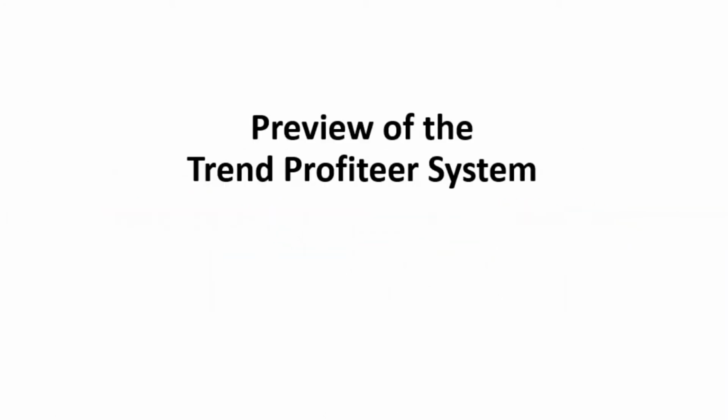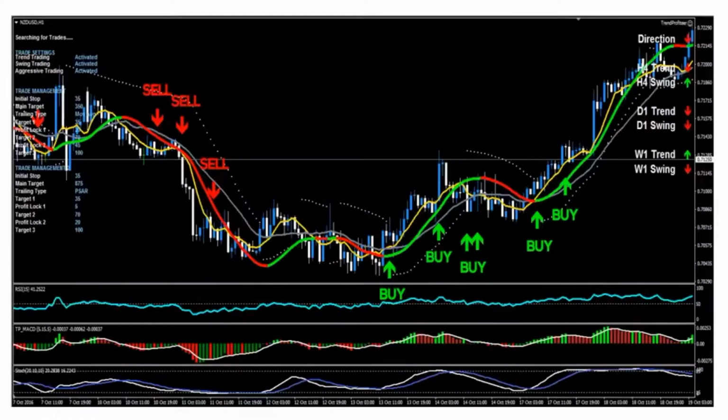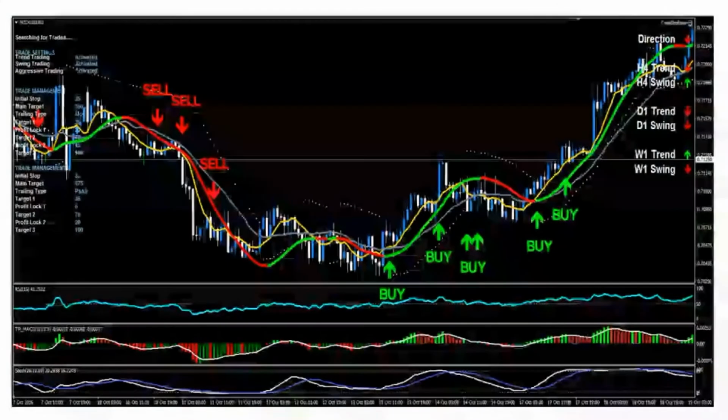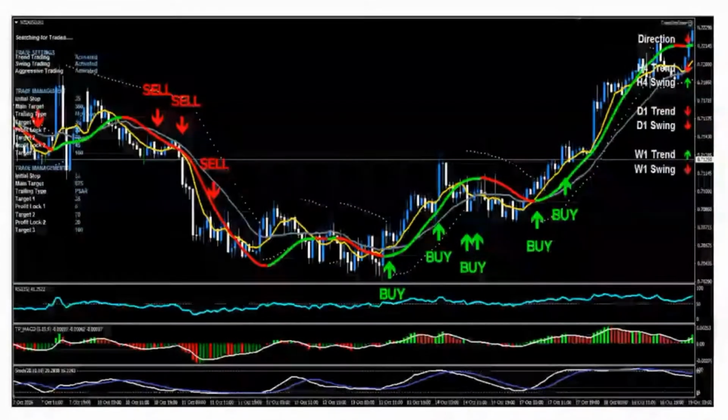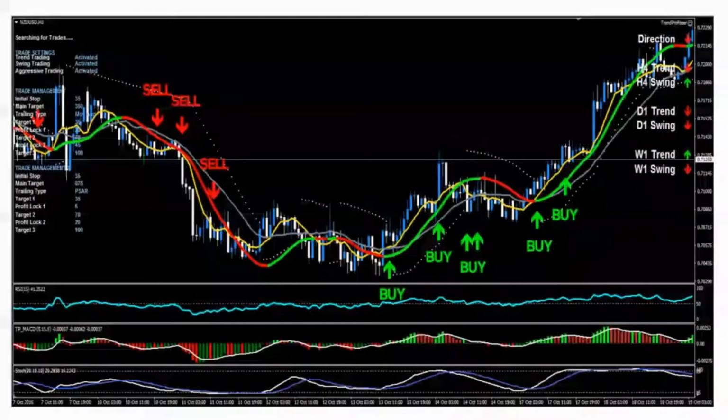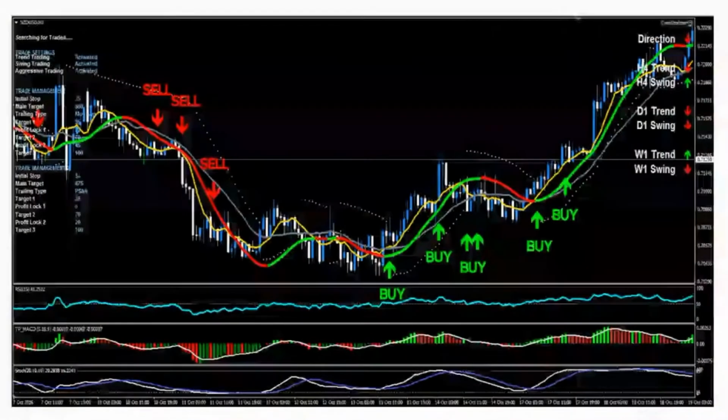Okay, so let's take a sneak peek with a quick preview of the Trend Profiteer system. Can you see the common features between the system you just built and the Trend Profiteer system? Do you notice the differences? Let me go over in a little more detail what you're looking at right now. You've got a system that builds on the foundation we've already created.